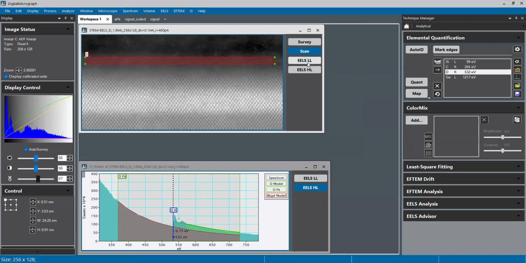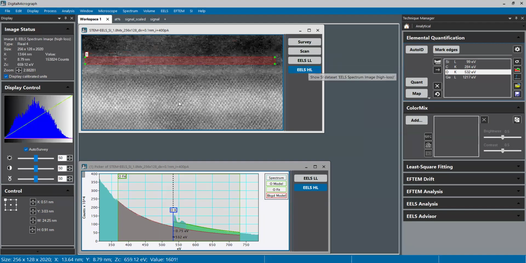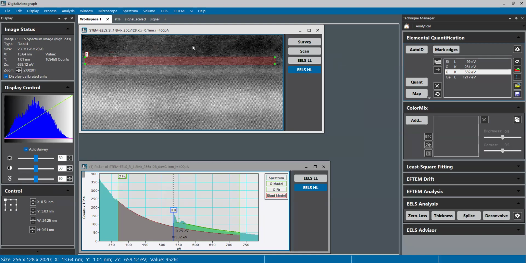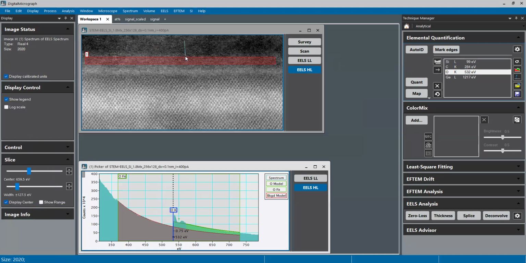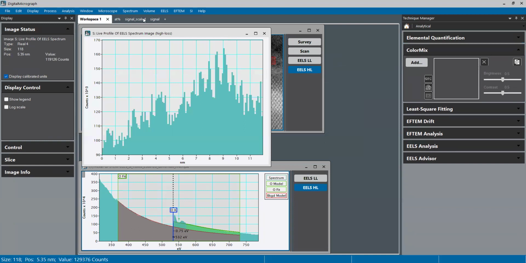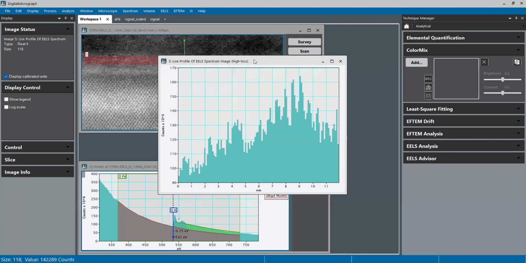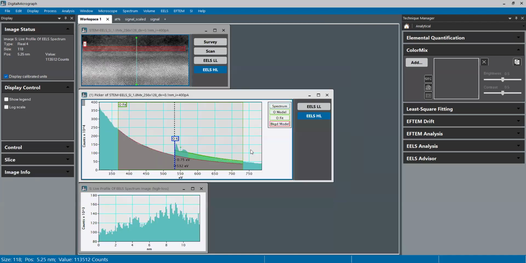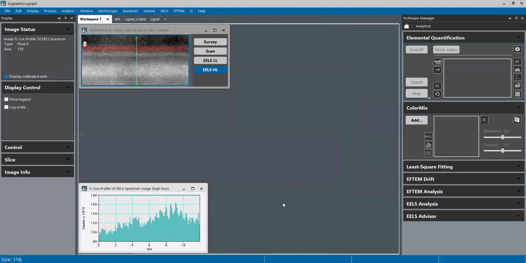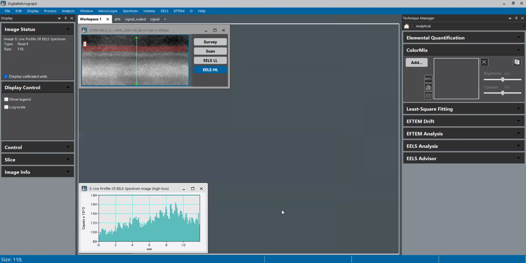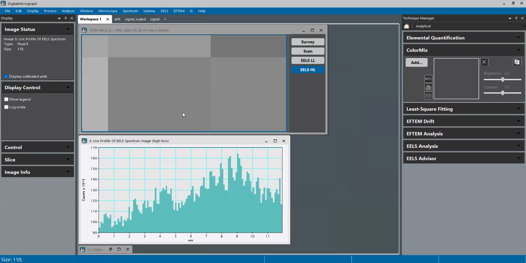So if we want to do that, I believe we have to be in either the low loss or high loss. So let's go to high loss here and right click and profile. And if you click and drag and hold shift, that will keep it straight. And it's going to pull up now, since we're in high loss, the high loss signal for the window. Let me minimize that and do auto arrange. Okay, and then I'm going to scroll in.